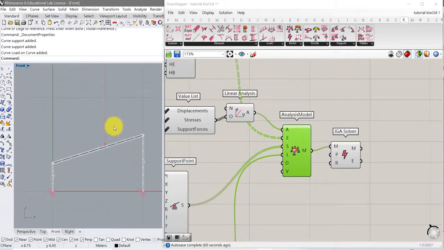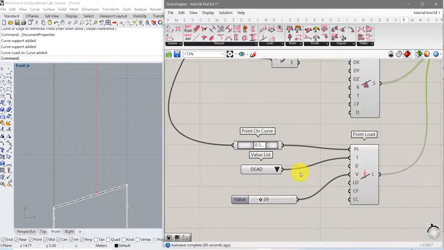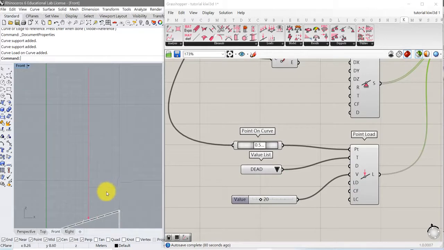I think we have 15, right? The length is longer than 15. How many? Oh, we have 20. Yeah, so the length is 20.